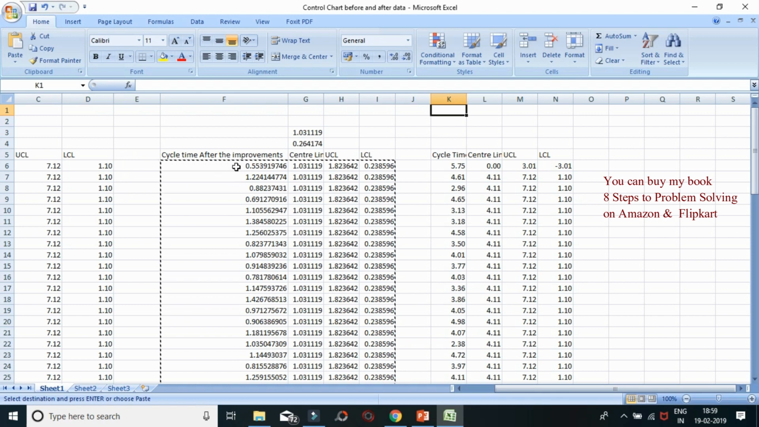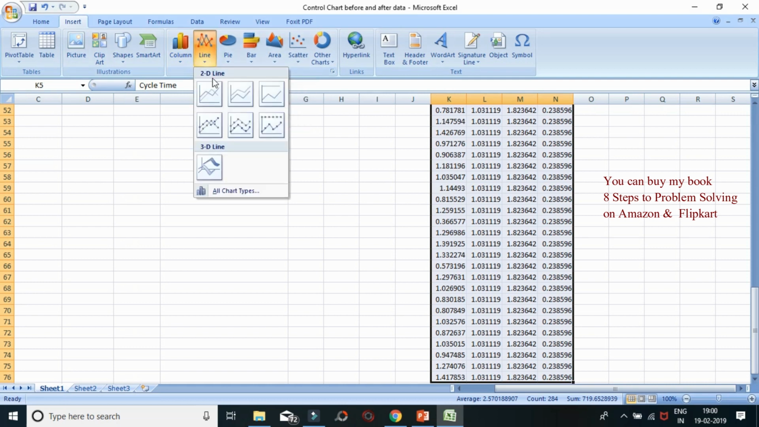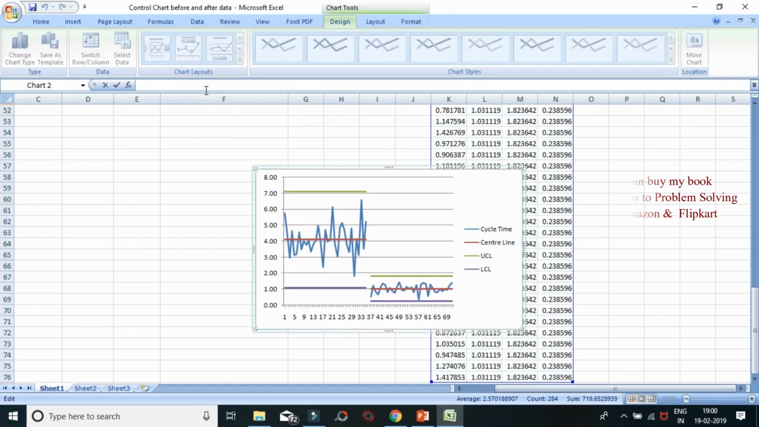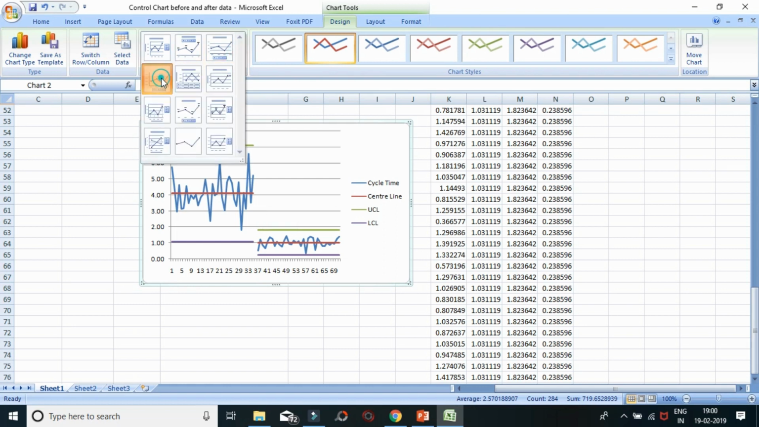And let us see how we can create that chart. Before you create the graph, you have to select the data, then go to Insert, Line graph, and double click on it to get the result. And the output is your control chart. And to make your chart look like a Minitab output, you need to select this template.